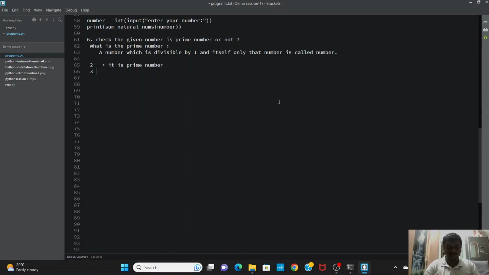We take the number 3. It is a prime number. Suppose we take 4. 4 is divisible by 1, and 2 also, and 4 also. It is not a prime number.